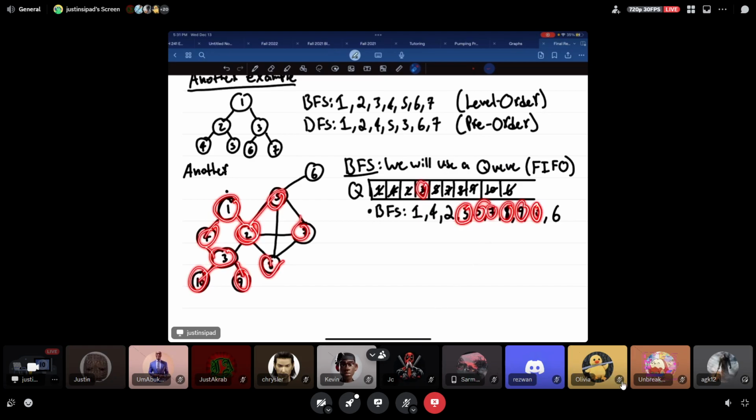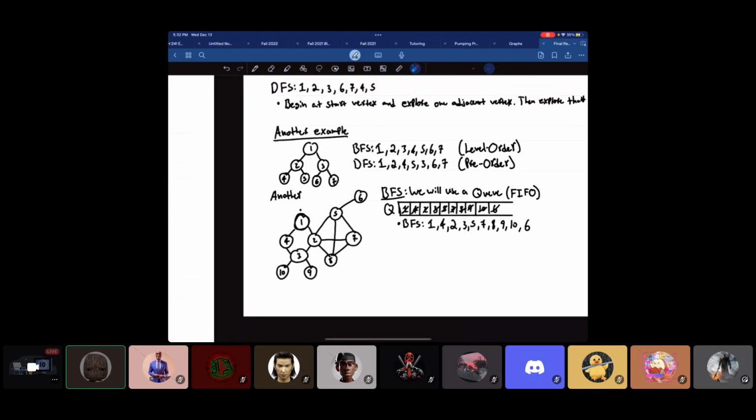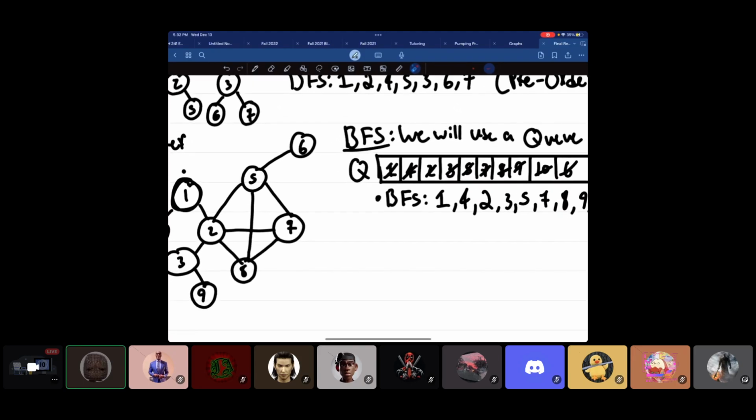And then after doing that, we go to the 5. 5 is just adjacent to 6. That's not been visited, so 6 goes there. And then 7, 8, 9, 10 have already been visited, so we just pop those off. Once we get to 6, we see that 5 is already visited, so we just pop that. That's good. All right. Another valid one.